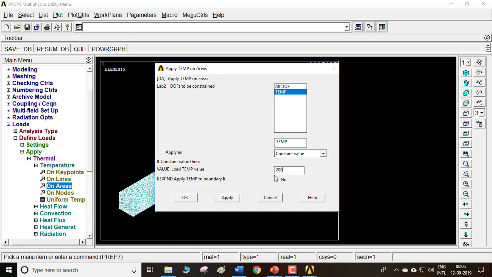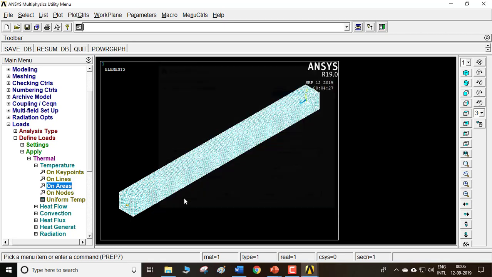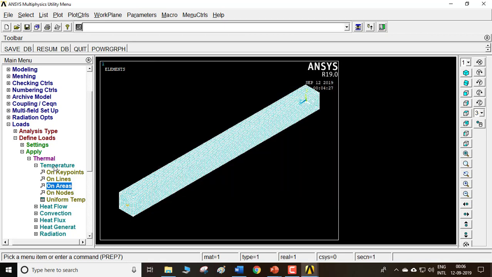Keep in mind whether you are giving it in degrees Celsius or Kelvin, because whatever you give here is going to be the unit of the result. If you give it here in degrees Celsius, then the answer is going to be in degrees Celsius. If you give it in Kelvin, then the answer is going to be in Kelvin. So make sure you give it in the correct unit. So it's going to be 200 degrees Celsius. I'll click on OK, and next I have to apply the convection, which is right here.